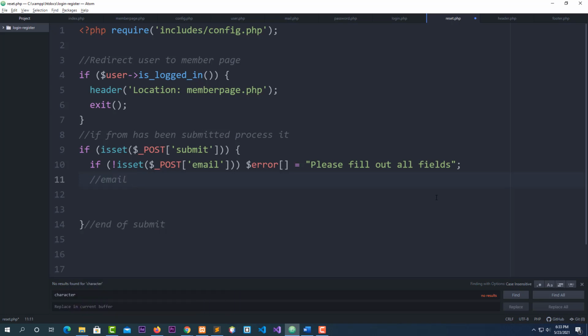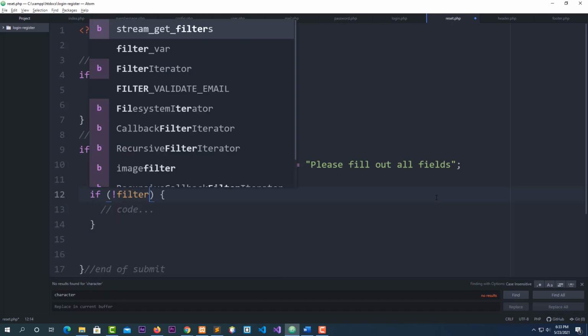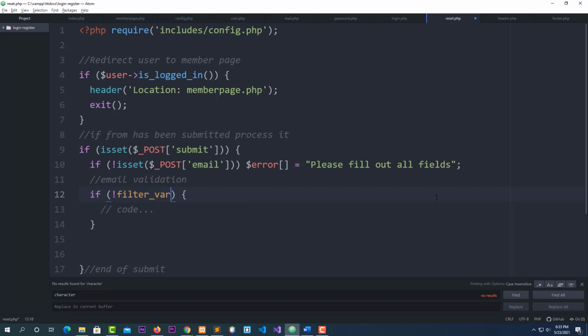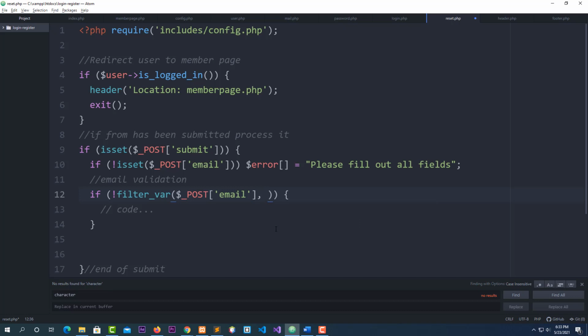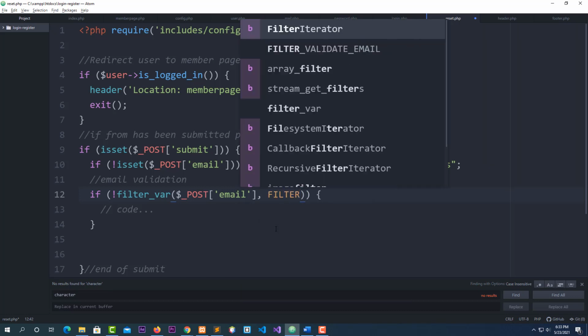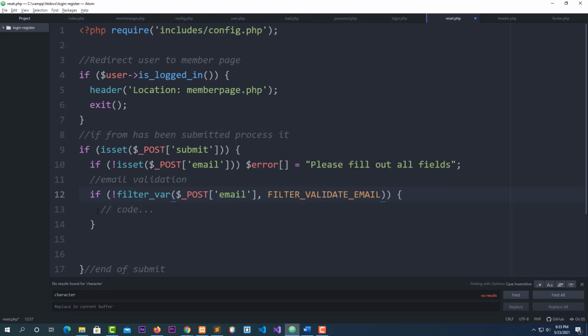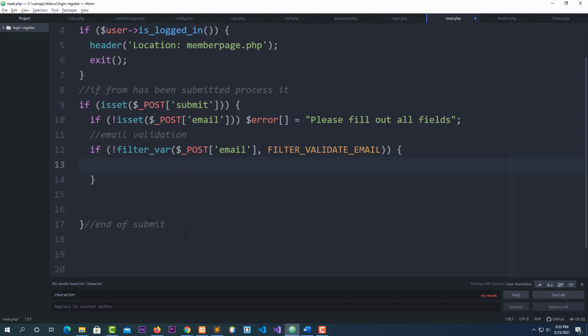Let me put it. I'm going to say email validation. I'm going to say if not, I'm going to use a filter, is not filter variable. Okay, and I'm going to use a post method, post email, and I'm going to put a comma, filter validate email right here. Okay, and now I can enter my code here.